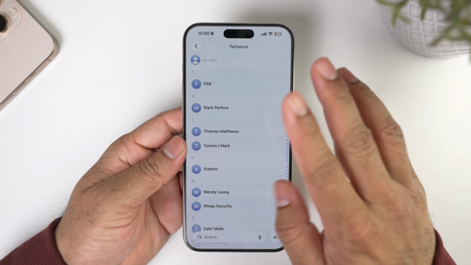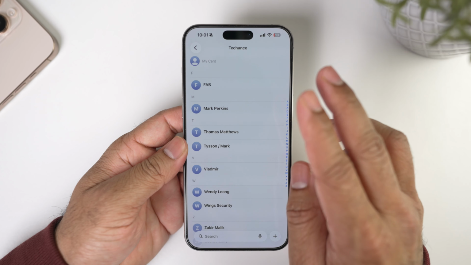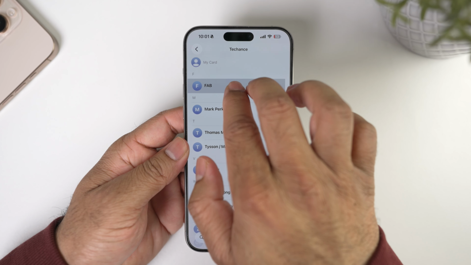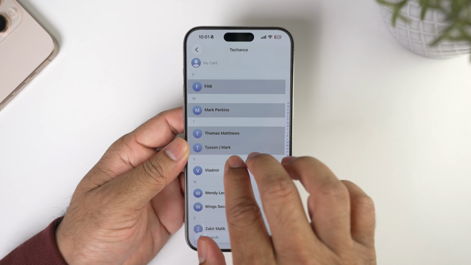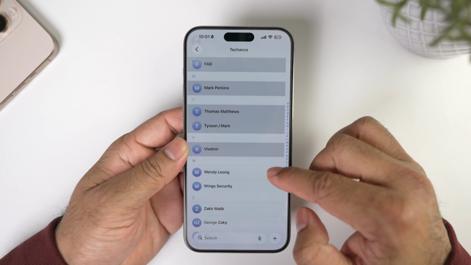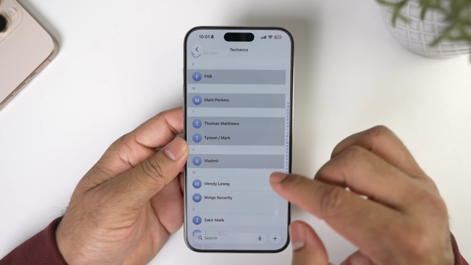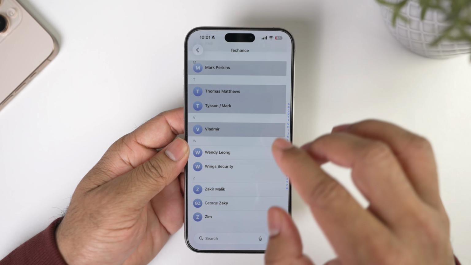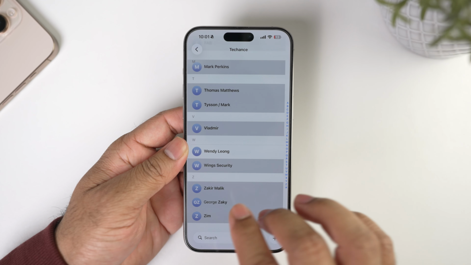All you need to do is use two fingers and swipe through the contact list to start selecting them. As you swipe, you will see multiple contacts getting selected. You can also skip some and continue selecting others. It doesn't have to be in one continuous block.